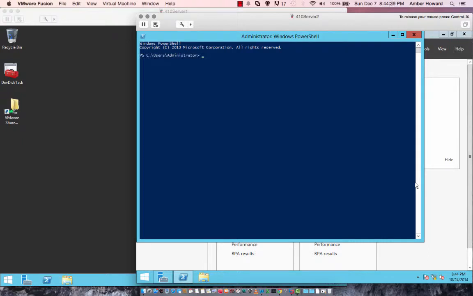Type Install-WindowsFeature DHCP -IncludeManagementTools and hit enter.